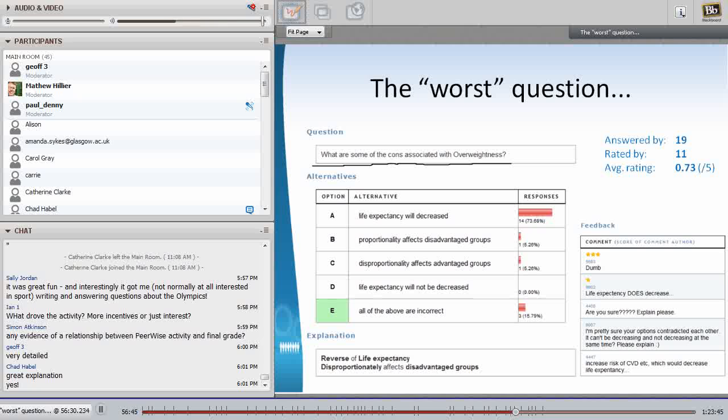So life expectancy will decrease, life expectancy will not be decreased, and the correct answer, at least the correct answer that they indicated was correct, was all of the above are incorrect. And so there's clearly a lot of confusion going on there. And I have included the feedback so you can see what other students thought about this.